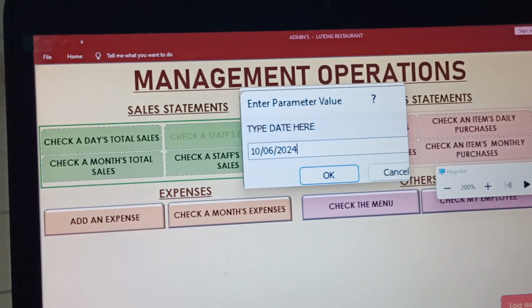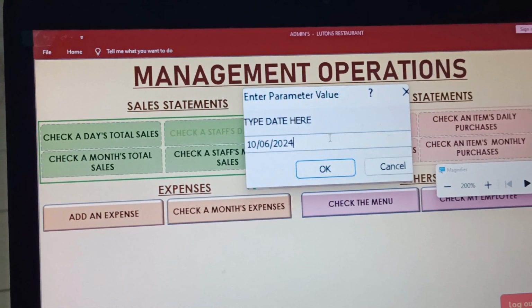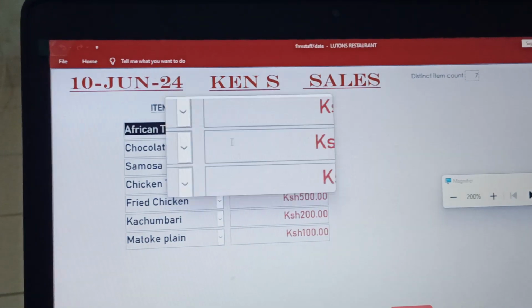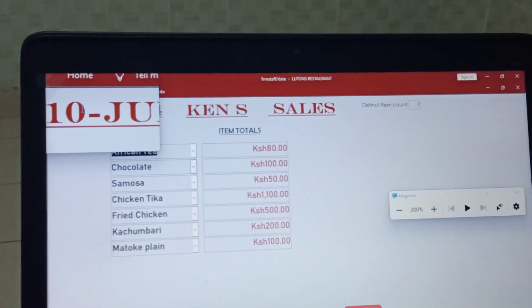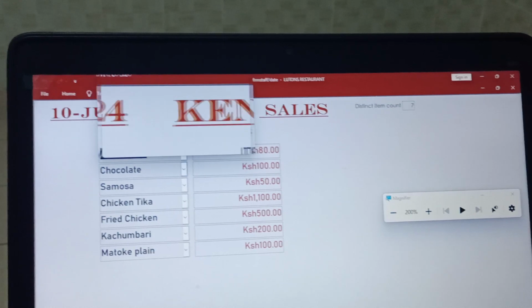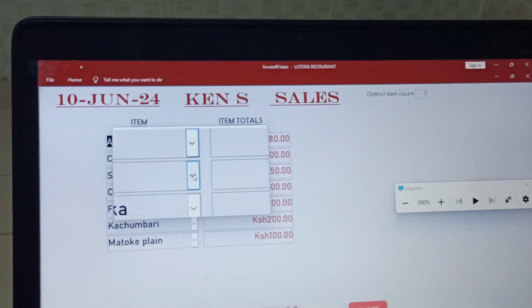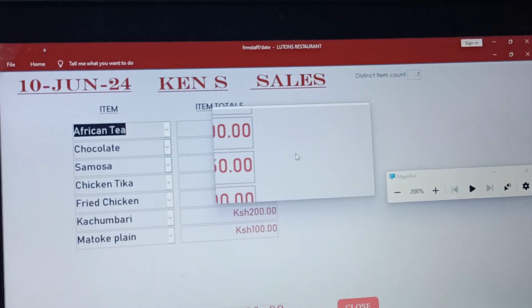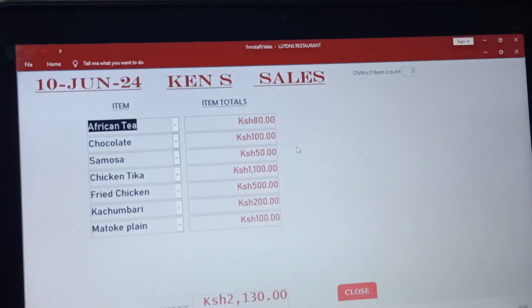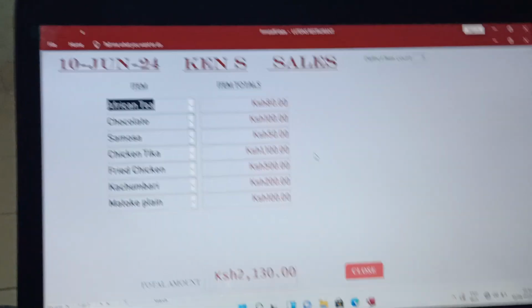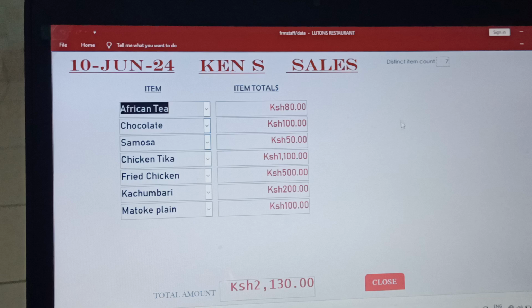I just typed in his name and the date that I'm interested in seeing his sales. All right. You can see the date that I want to see sales for, 10th of June, and the person that I'm interested in is Ken S. Sales. And these are the items that this person sold, and this is his total. All right, this is his total.